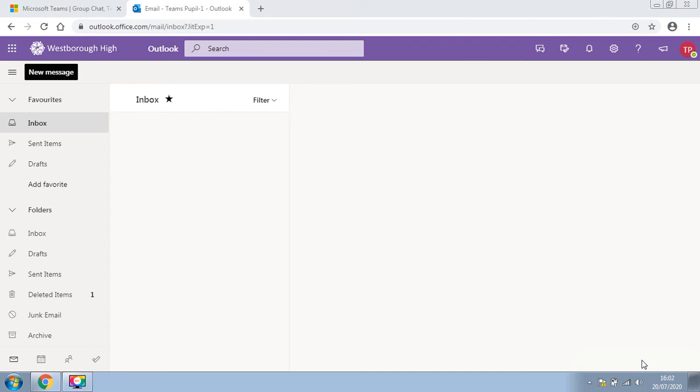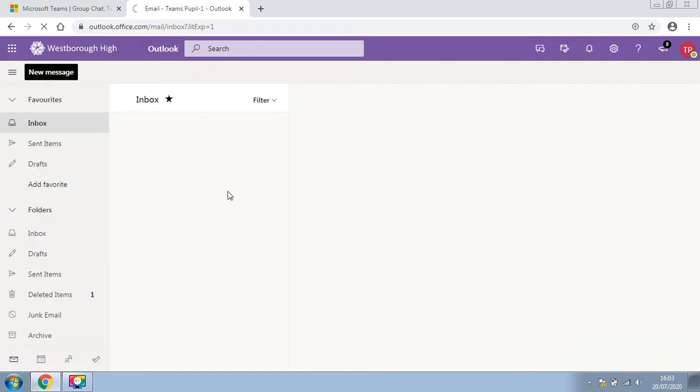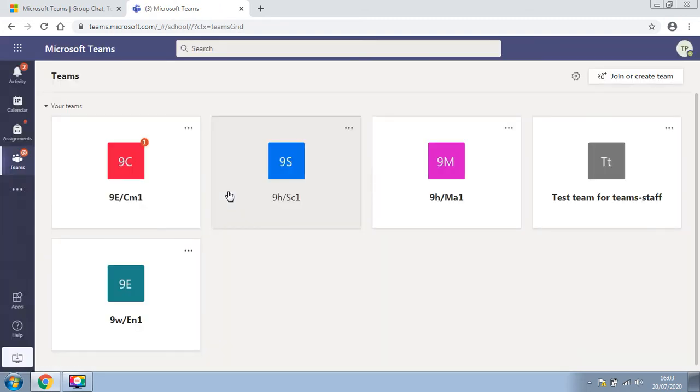Now, the second way of where you can log into Microsoft Teams through is your school email account. So here I've logged into my school email account. If I go up into the top left hand side and click on the apps icon, one of the apps is the Teams. I can click on that icon and it will then redirect me to Microsoft Teams, to the same screen which we have just seen.